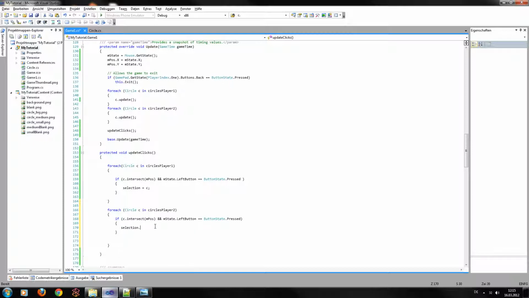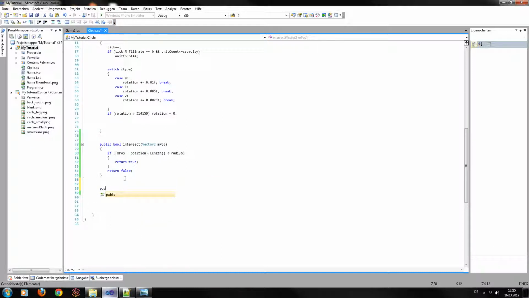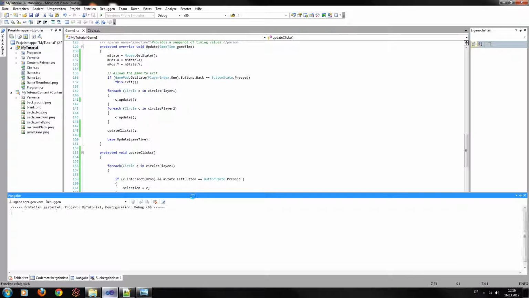So we have our selection right here, and we want to attack with it. And we want to attack circle C. Since we haven't already made the attack function, we will just make a dummy right now. So public void attack circle C. Alright. But now the problem is, probably when I start this, we will get an error.